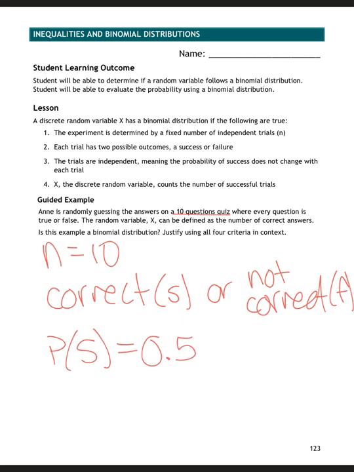And then that last thing is the discrete random variable X is the count of successful trials. The problem stated that the random variable X can be defined as the number of correct answers. So yes, we are counting our number of successes here. So this is a binomial distribution because all four criteria are true.